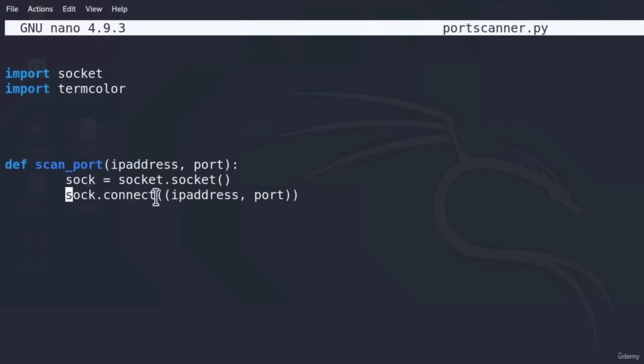Now that we try to connect, there is logically one thing that we need to consider. This connect function will either succeed, so we will manage to connect to a port, or it will not succeed. We won't be able to connect to that port. So these are two different options. Once we manage to connect, that means that the port is open, and if we don't manage to connect, that means that the port is closed.